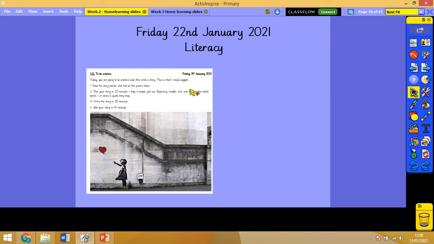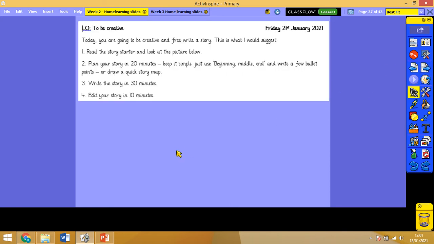It's like a little booklet. Okay, so you don't need to write any learning objective today, and because you will be bringing your home learning packs back today, we can't obviously work in books, so every Friday we're going to have a little bit of a free writing session, and I'm going to explain to you today. So our learning objective is to be creative, and today you are going to be free writing a story.